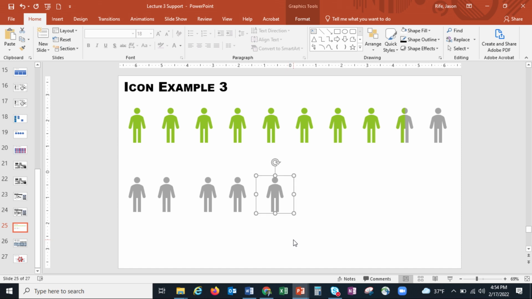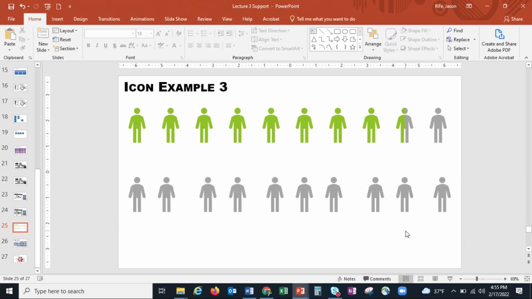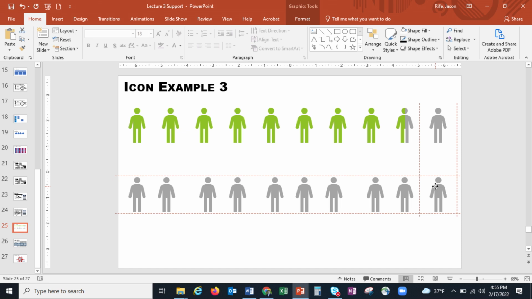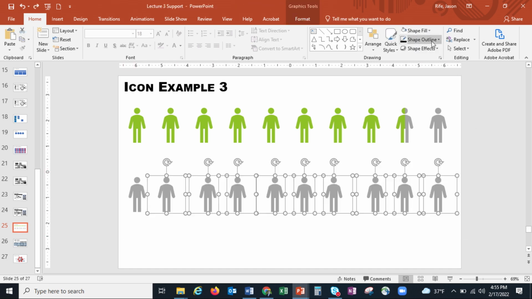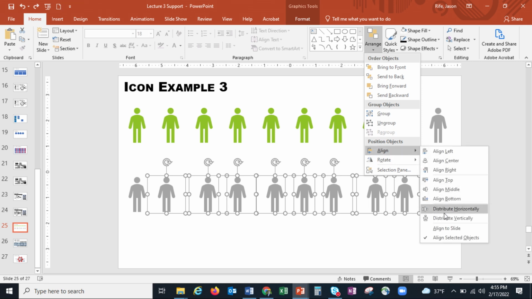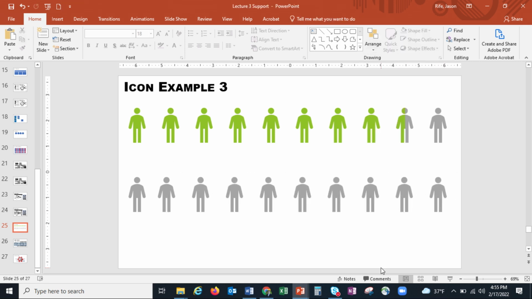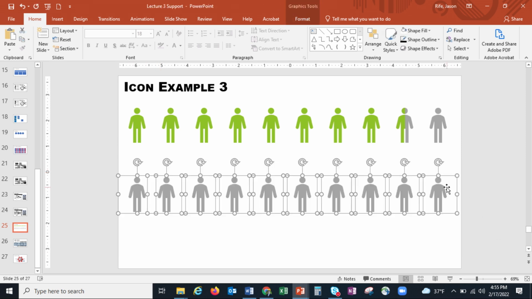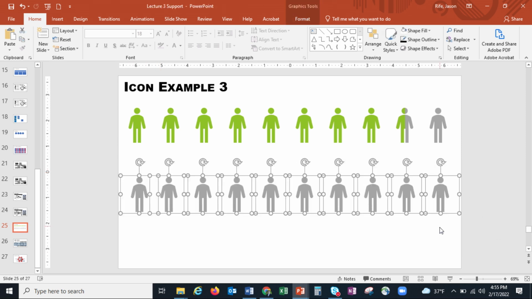Make 5, and then I'll take 5 more. We're going to use our copy function. Okay. We're going to use our align function and distribute horizontally. So I now have everything exactly spaced apart the way I want it. Shift it over just a touch here to the right.